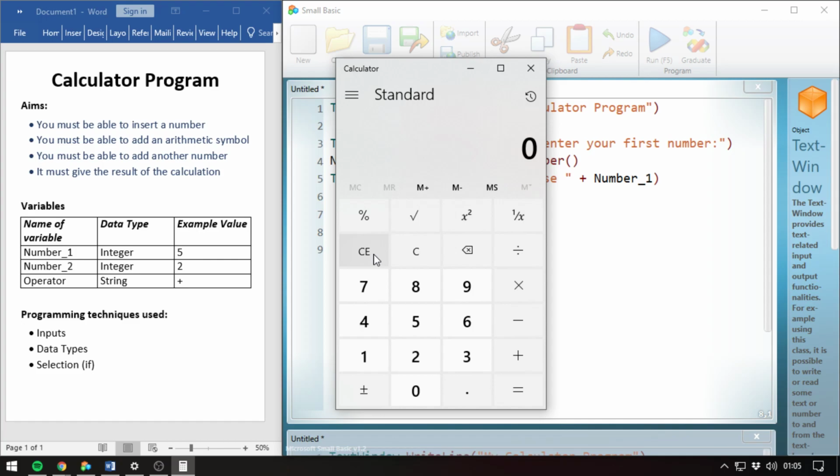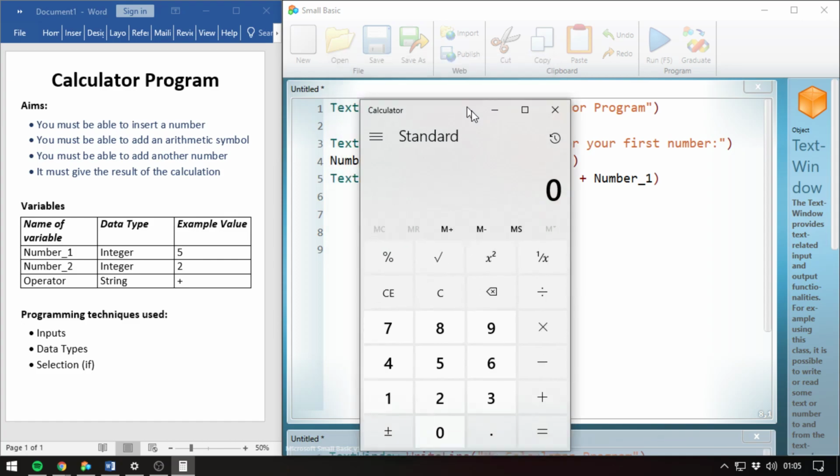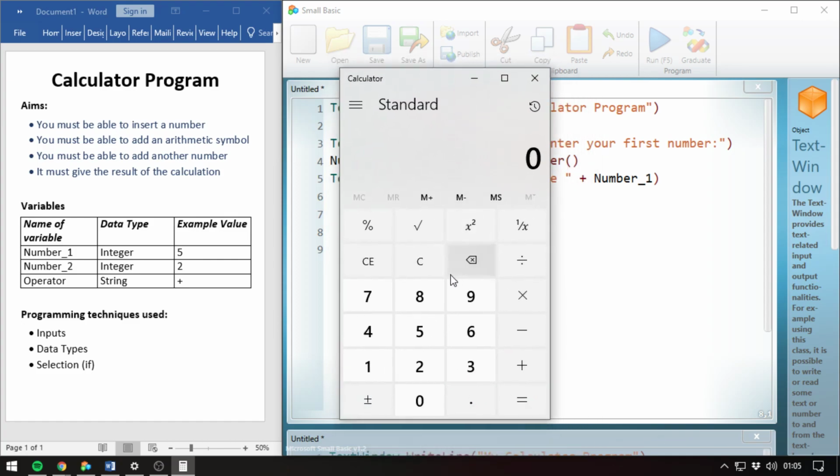In one of your program challenges, you will need to make a calculator in Small Basic. Let's just use the example of a real calculator. We have the first number, which could be 8. We would then have an operator, so something like plus, minus, times, or divide. Let's just choose times. We would then choose our second number. Let's just choose 8 again. And 8 times 8 is 64. Let's see if that works. There you go. And it gives us our calculation.